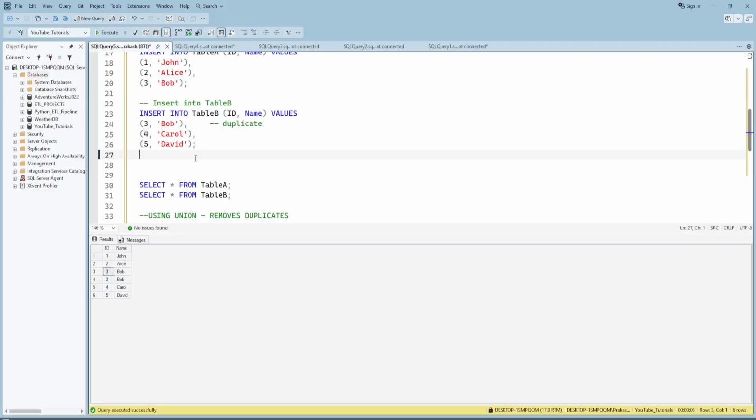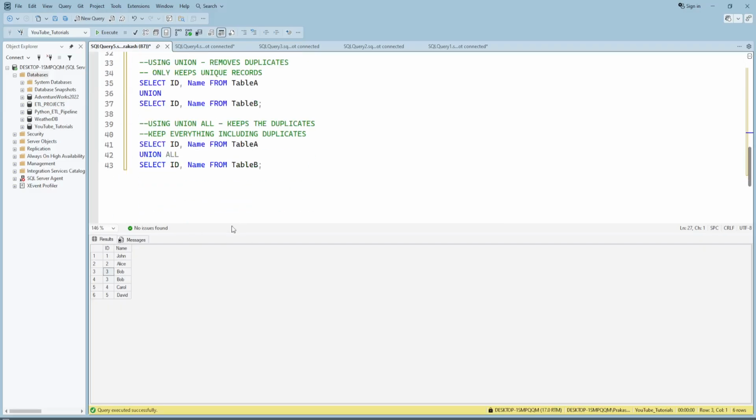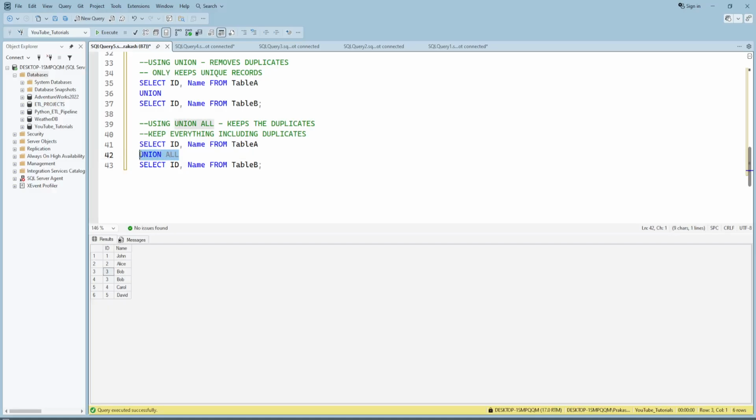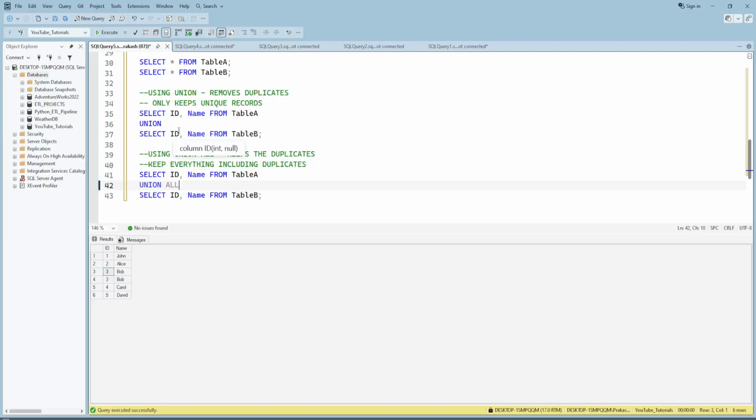So you can try it out and you'll understand it better. However, simple enough. Union will only keep the unique records if there are duplicates in the table, and union all will keep everything including the duplicates. That is the difference. Based on your requirements, how you want to achieve your results, you apply either union or union all. Okay, all right. That's about it on this topic. So hopefully this makes sense.